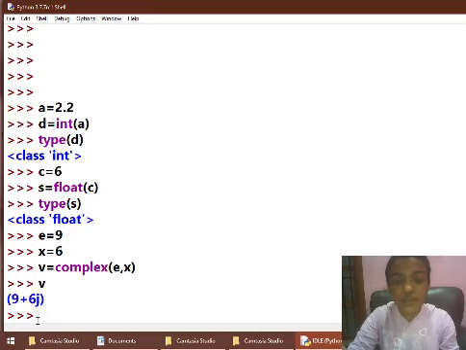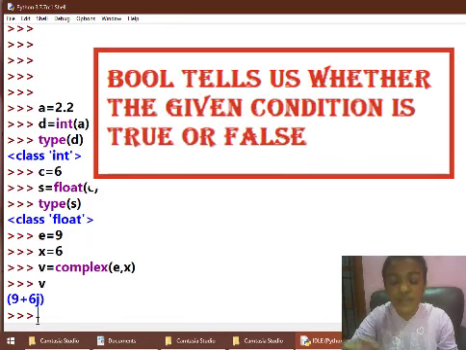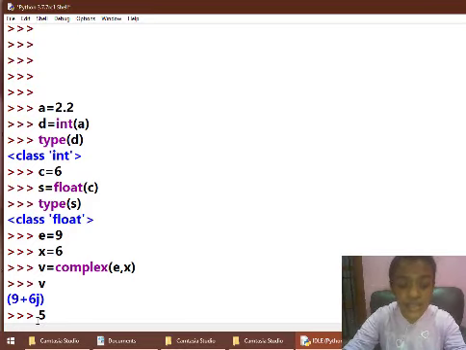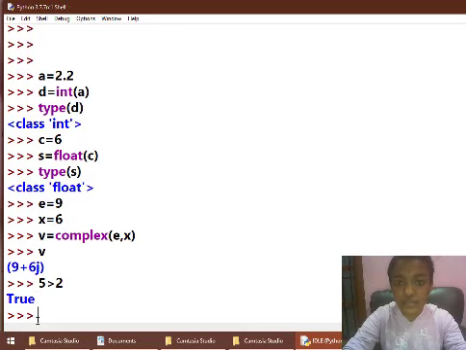And finally we come to the type which is bool. Bool is known as boolean, and what boolean does is, it simply tells us whether the condition given is true or false. It may be any kind of condition. Like if I say that 5 is greater than 2, and I press enter, boolean will tell me whether this condition is true or false. Since this condition is true, I get the output as true.